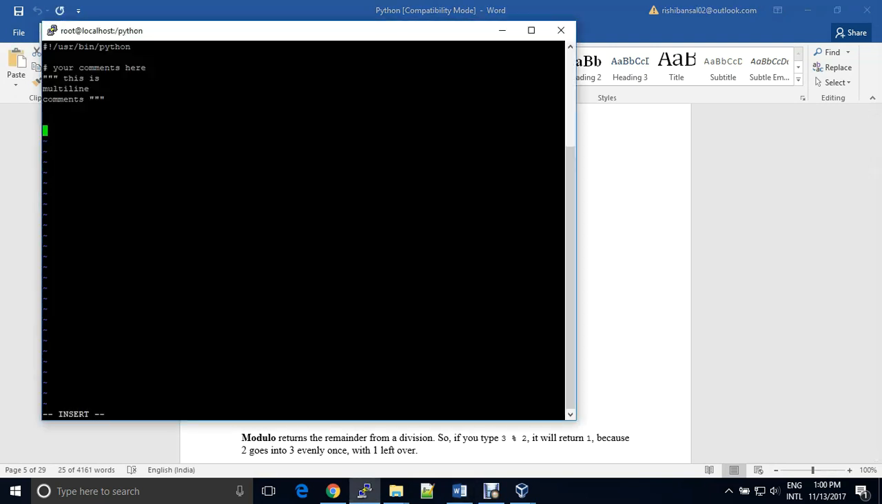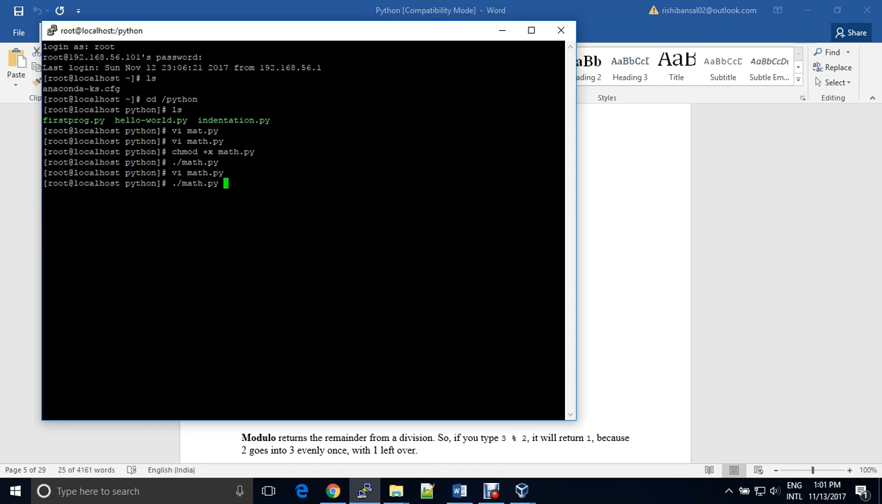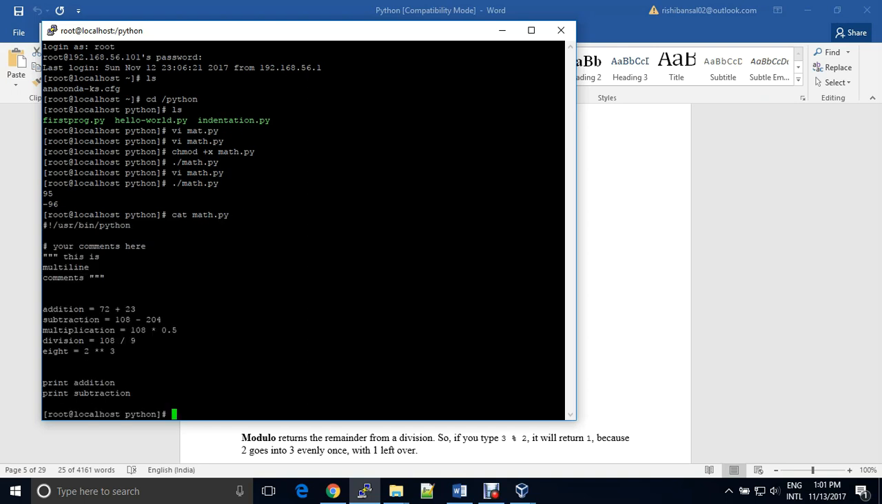Okay, and then now what I will do, I will just print them. Print addition, print subtraction. So I will just print 2 of these. Okay, so let's see what happens. You can see output came. So addition was 72 plus 23, 95. Subtraction 108 minus 204, it means it will come in negative. So this is how we do the mathematical operation.